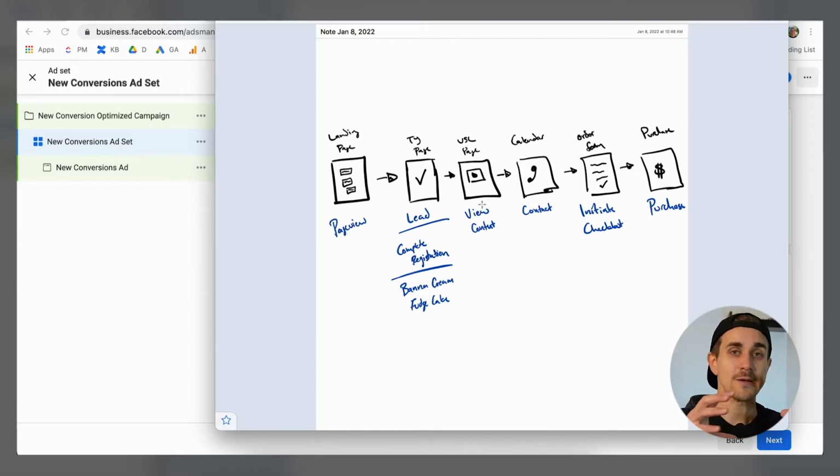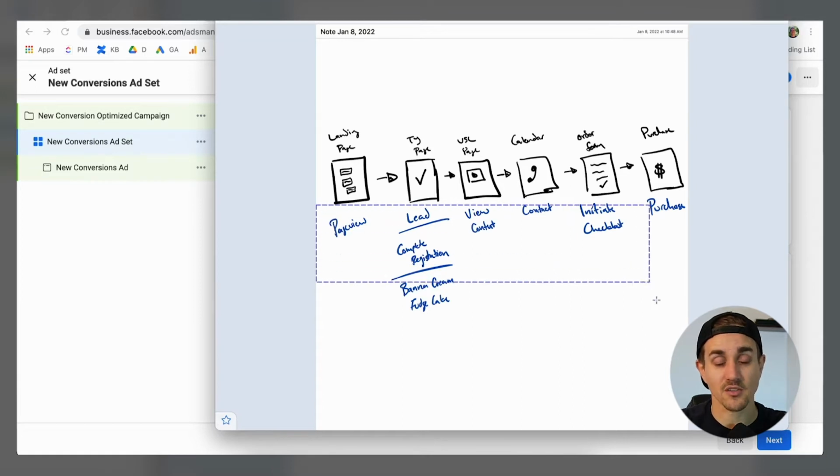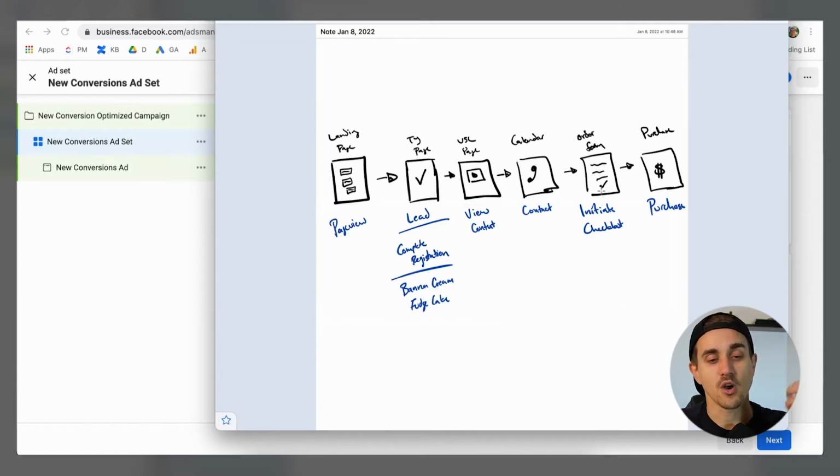We often use Google Tag Manager to trigger a view content once they've watched a certain percentage of that VSL, so we know they've consumed a lot of it. Maybe on the calendar, we set up the contact, so it says they've contacted the business. On the order form, we set initiate checkout, and on the purchase page, we have the purchase conversion tag with the value of that purchase. So these are the events that should be set up. Maybe they're not these exact ones, but something like that should be set up on your pages.